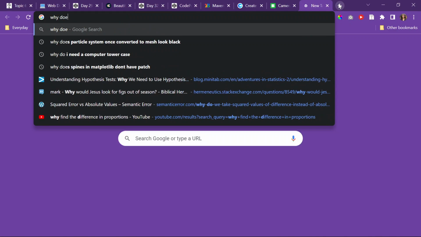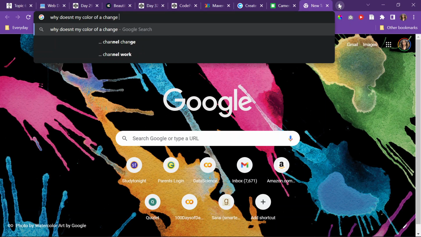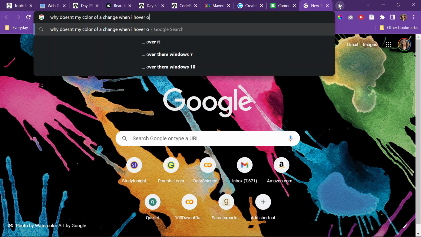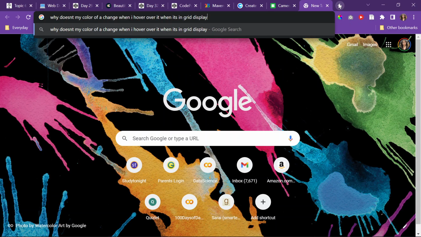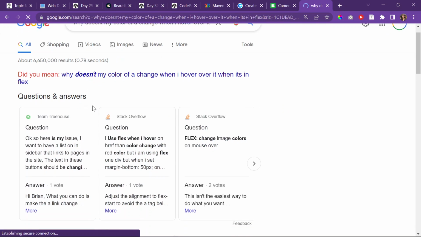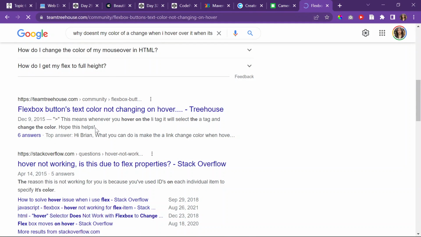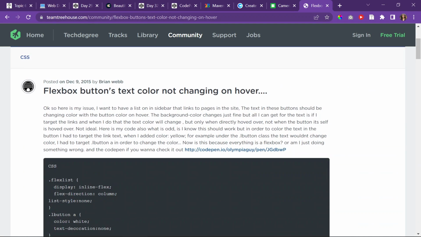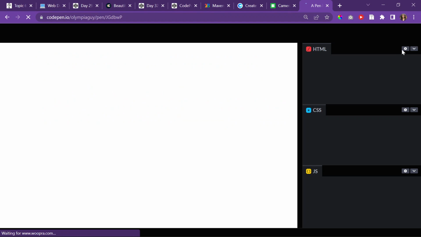Let me Google it. Why doesn't my color of A change when I hover over it when it's in grid display? Is it in grid or is it in flex? I think it's flex. I think the UL itself is in flex while the nav bar is in grid, so it's flex in flex. This is a sidebar, blah blah. Let me see if that's the same problem that he or she has. I don't even know. I didn't read who it was.